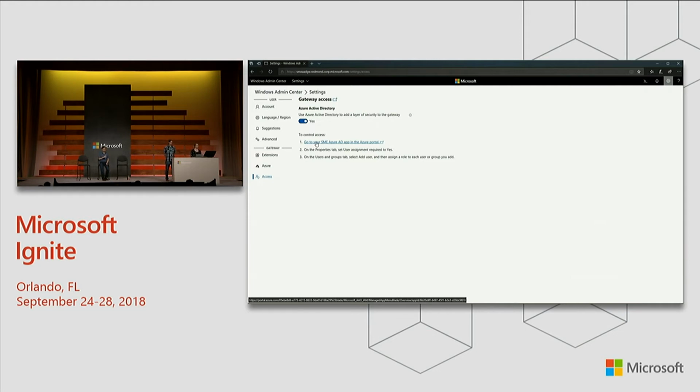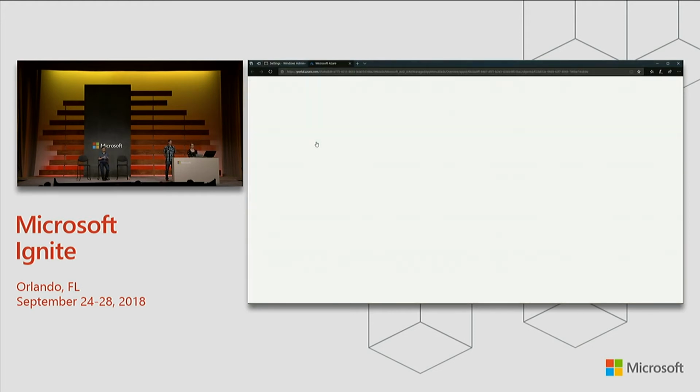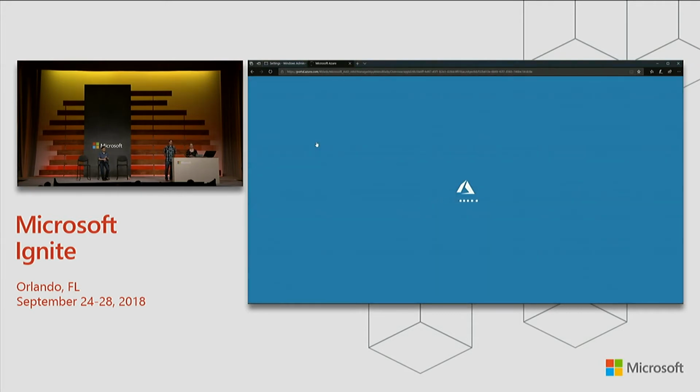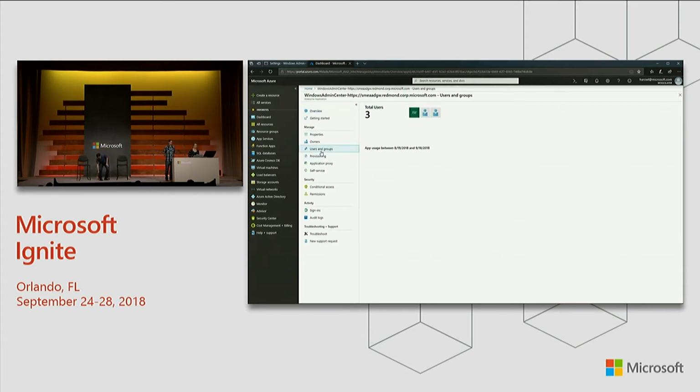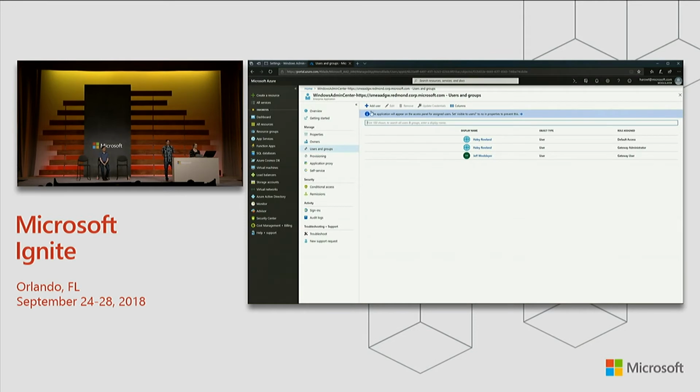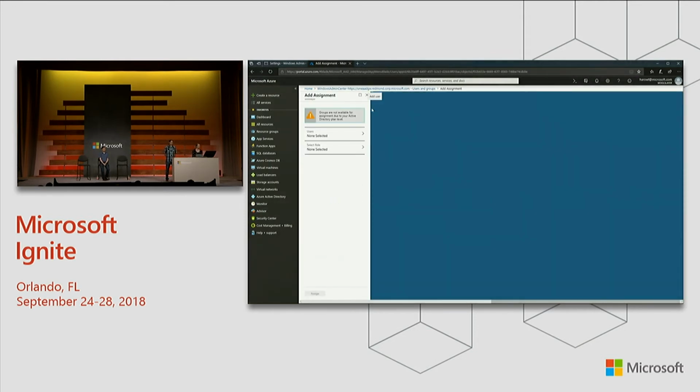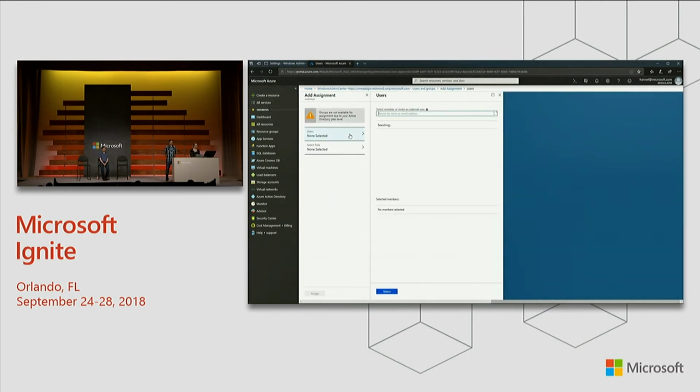So this is an example of an intelligent hyperlink that'll bring me right into the Azure portal. And so this is taking me to the Azure Active Directory application that's registered to this Windows Admin Center gateway. And here is where I can manage the users when I've turned on Azure Active Directory authentication. So I'll go to Users and Groups. I'll add a user. And then I'll go select Matt from this list.